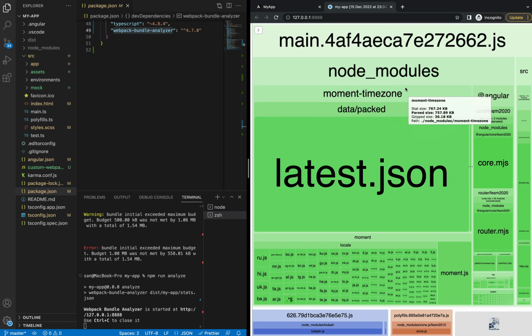So in my case, I can visualize that the moment time zone module, which I'm using to display the date, is 767.24 KB. Likewise, this moment library is also taking more than 500 KB. And if you notice, we have lots of locales being loaded here. My requirement is that I don't care about all the locales except for the French locale, and I just need to load one time zone. Again, it depends on project to project.